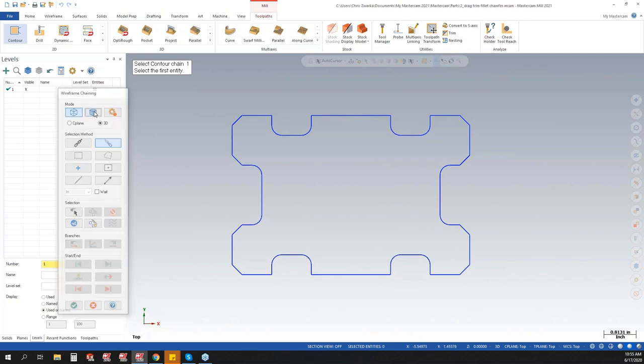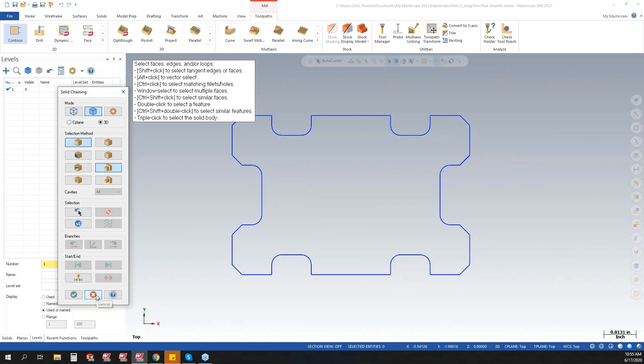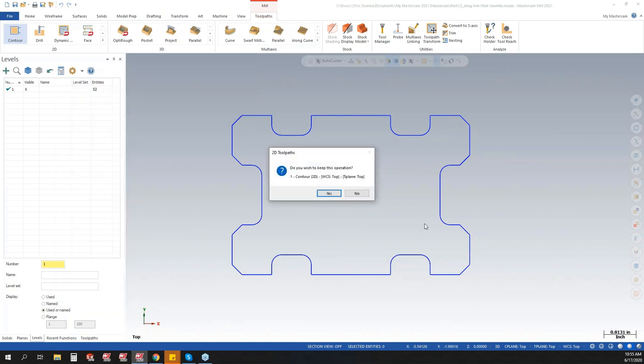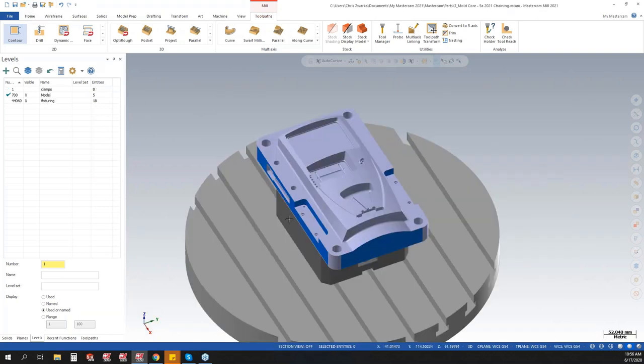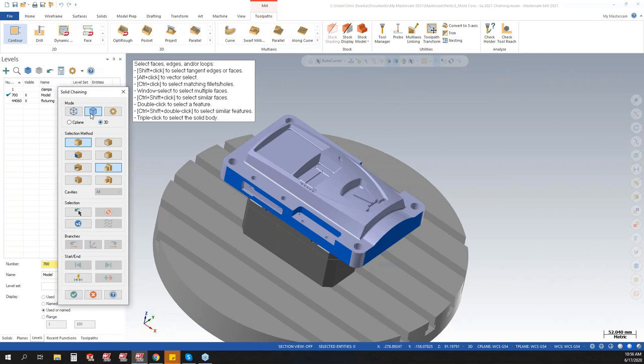And there's also some enhancements to solid chain, which I don't have a solid up here on this particular model. Let me go grab one that does have some solids. So on this particular model here, let's say we want to machine finish all these blue faces, and we can do something simple like a contour here. Again, because solids are the only thing visible, it automatically defaults to that anyway.